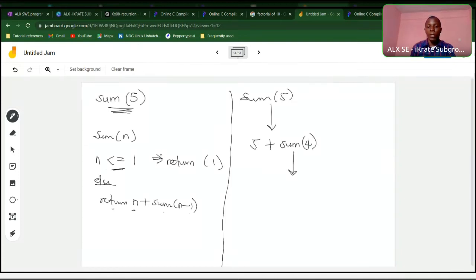Okay, but this function is still calling itself, so we have to go back to our definition. We check, is 4 less than or equal to 1? It's greater, so we'll move to the else statement. The else statement says that we should return n, in our case 4, plus sum of 4 minus 1, which is 3. We are still in the recursive function, calling itself again. We have 3. Is 3 less than or equal to 1? It's greater.